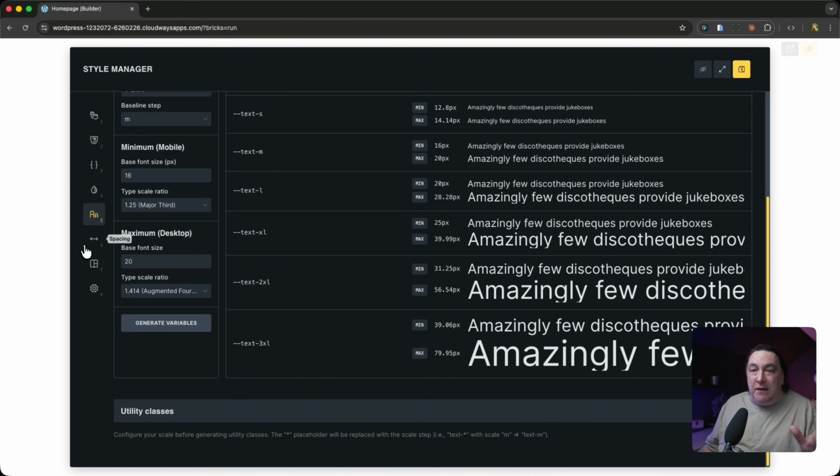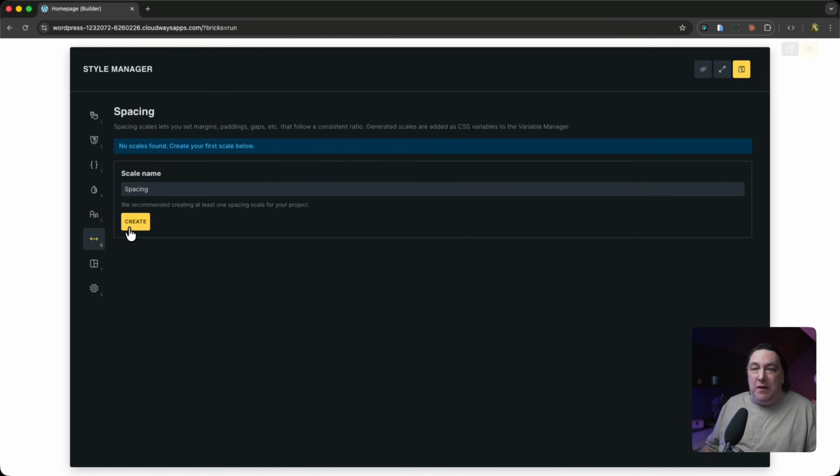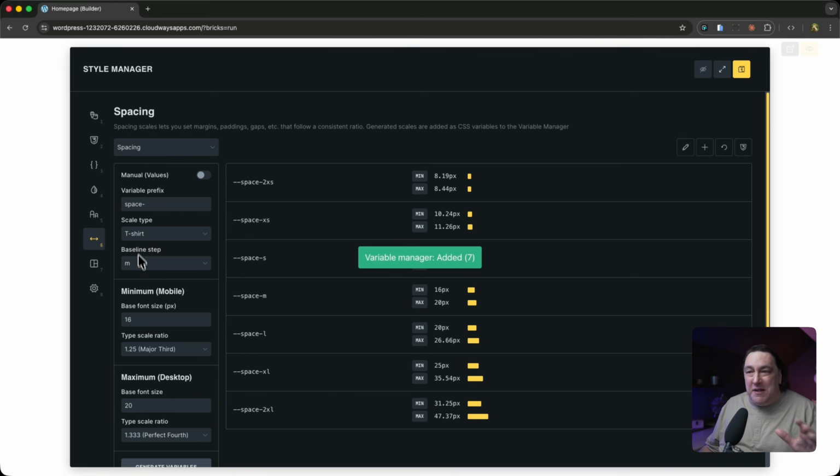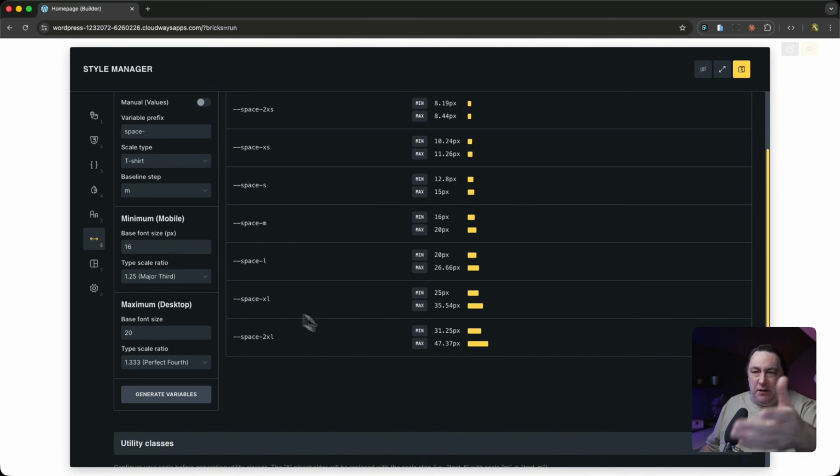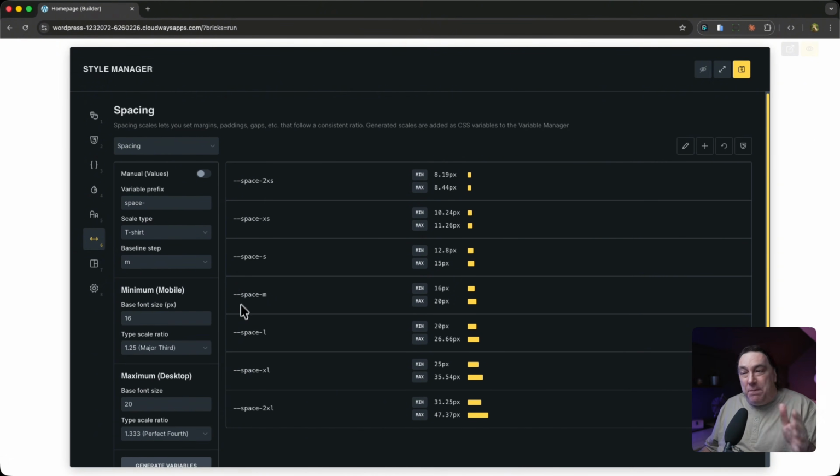So there's your text. Next is your spacing. We will go to spacing. We will create spacing, and again, leave it the way it is, other than your steps and such, but leave the naming, with space M being your middle, same with text.